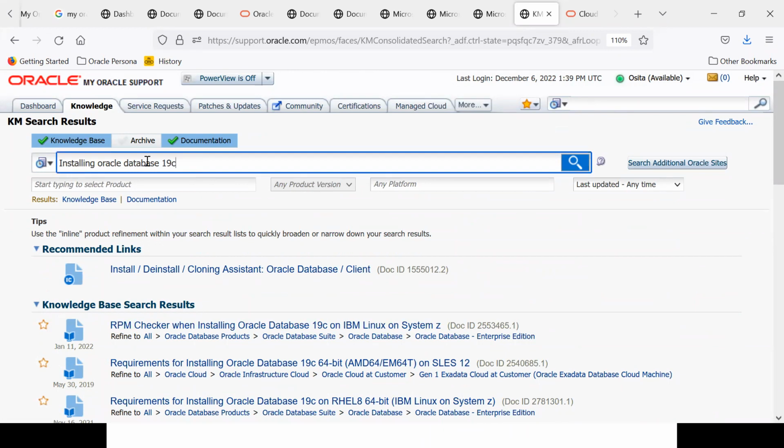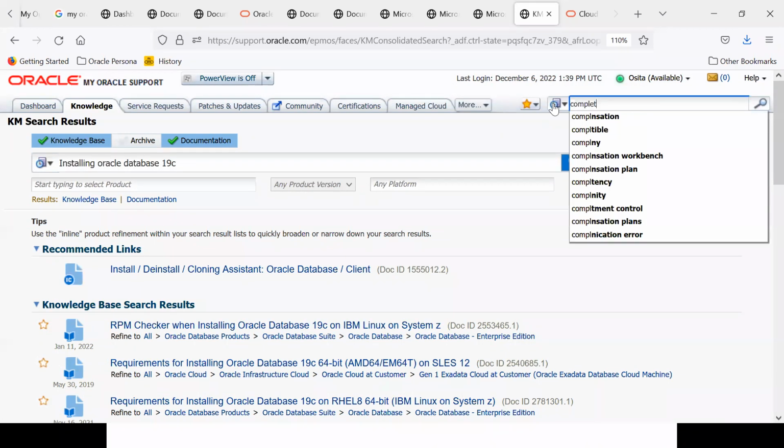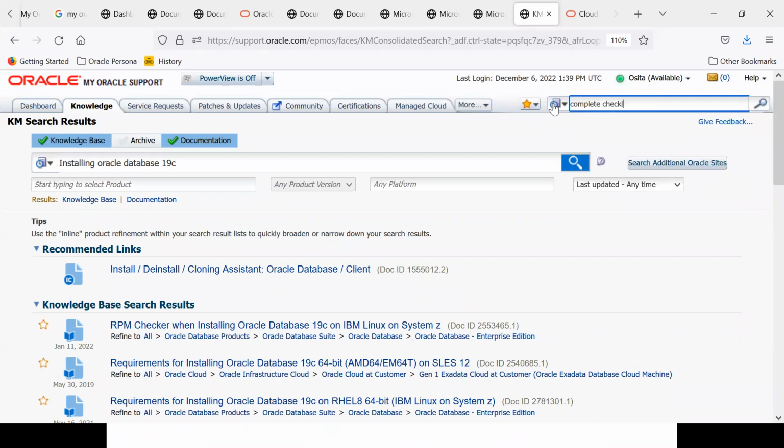Or I can say, complete checklists for 19C database upgrade.